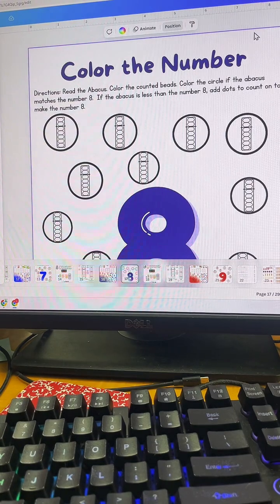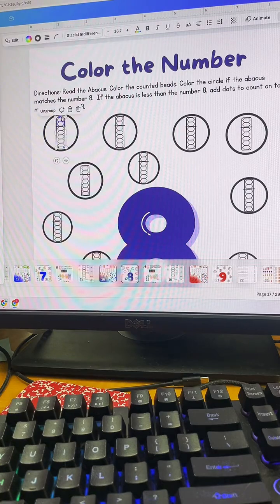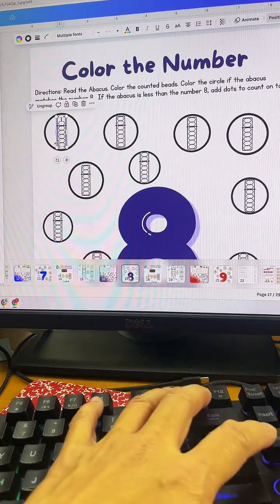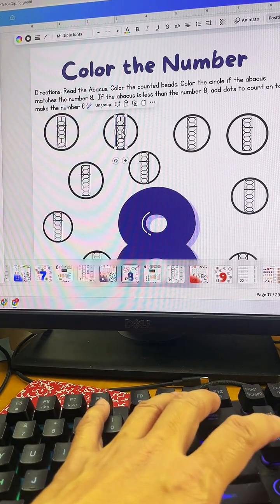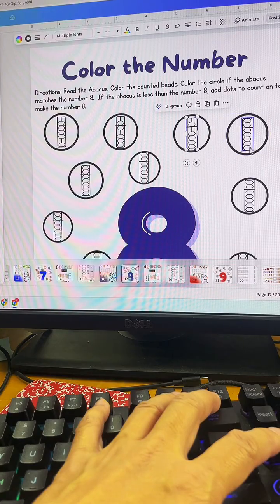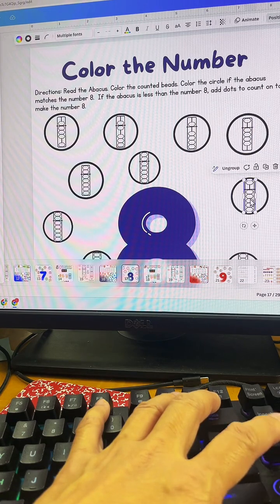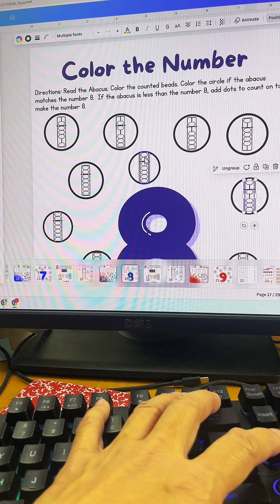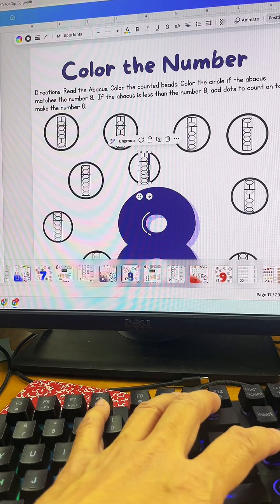Yeah, that's better. So, read the abacus, simplifying the directions. I'm trying to simplify the directions, but I think we're going to do one less. So instead of doing more and less, I'm just going to do less so they can figure out how to count on. I think that's a good one. Because then we'd have to figure out minus, and we're not doing minus yet.